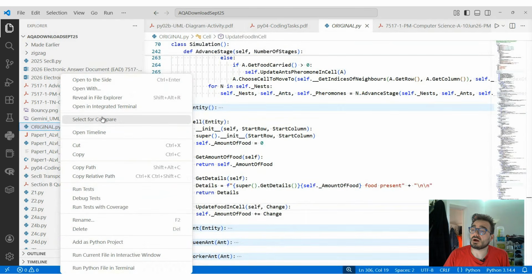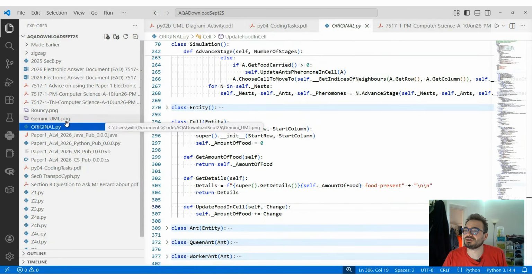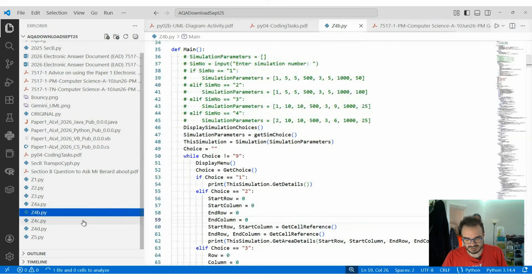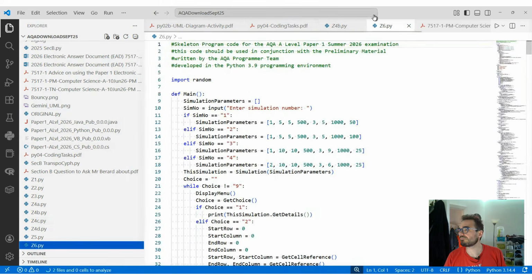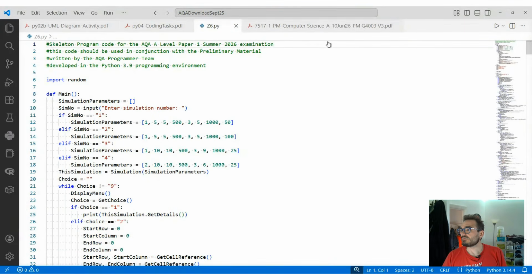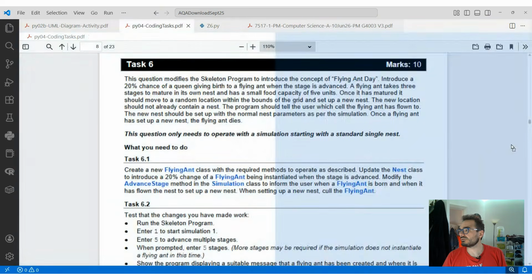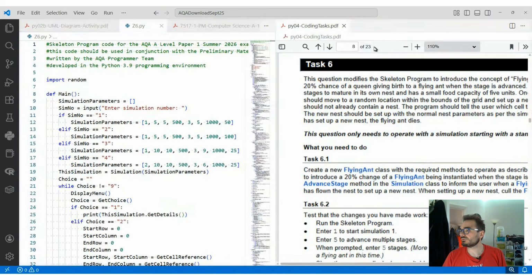So, where are ants born in the code, obviously, right? That's in Nest, that the queens is, no, sorry, I want to copy this and then paste it and rename it to Z6. Okay, we're here. Right, so let me just put that to the side real quick to see what we get here.